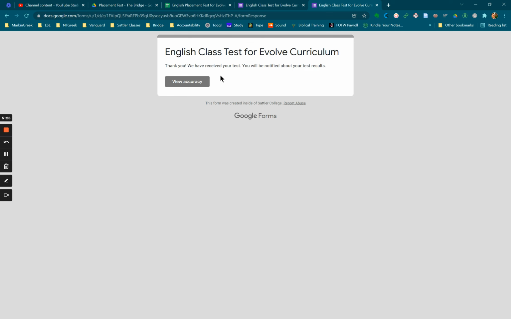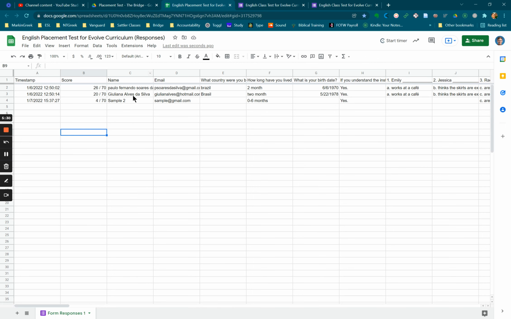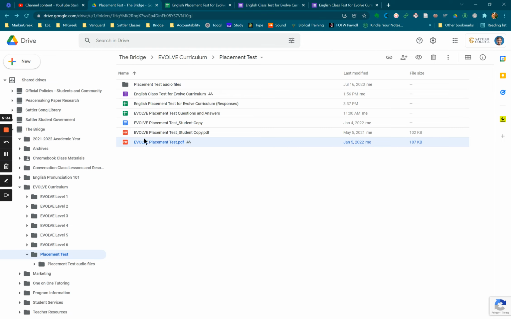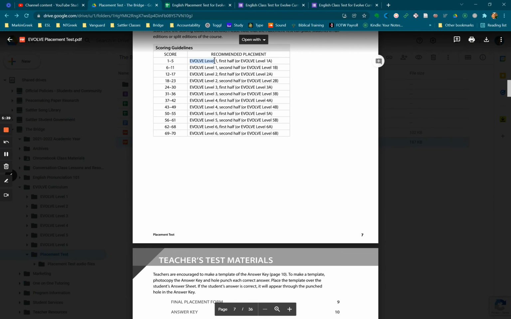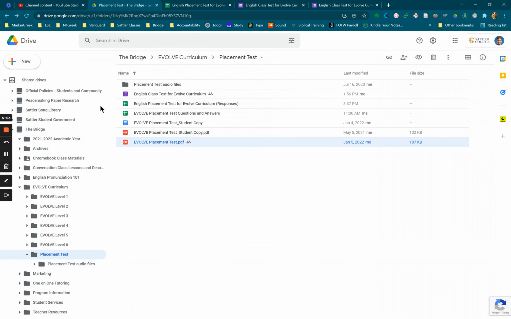So they do not get their test results themselves. This is just something we see on the back end. So I can come back here, and it looks like I scored a 4 out of 70. So if I look at my scoring guidelines on page 7 of this PDF, a 4 places me into level 1. So at this point, then we would communicate the results to the student and assign them their level and give them the class schedule if we know that already. So that's the basic gist of how to edit the English class test as well as administer it.